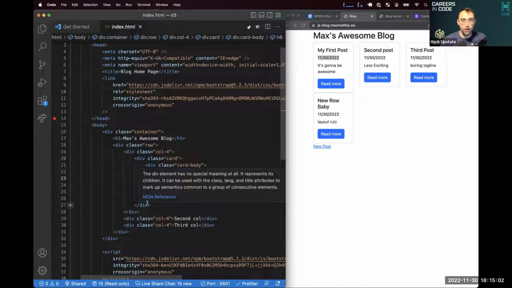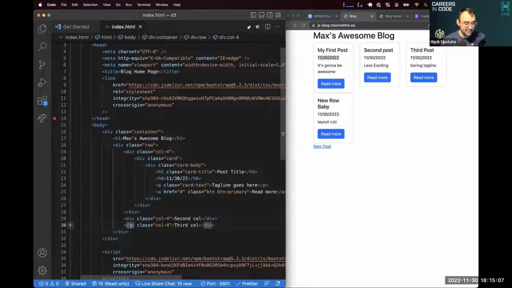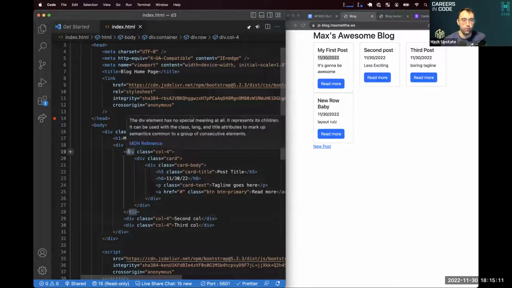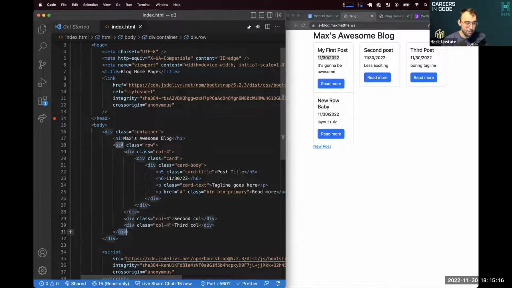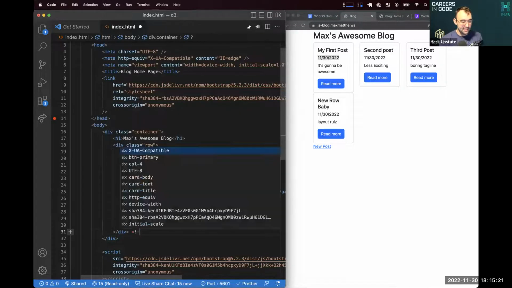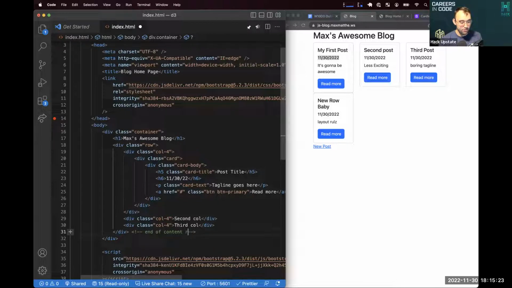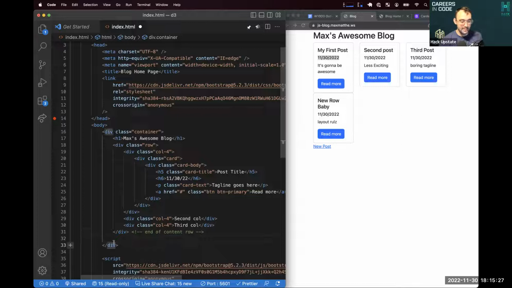We've got div soup going on here, so we have to figure out where we're at. Okay, this div is closing the column, this div is also for the column, and this div is lining up with my final row here. So I'm going to add a comment that says end of content row. Then I'm going to come down and make sure that this div is the end of my container. It is, so I'll add a comment, end of container.